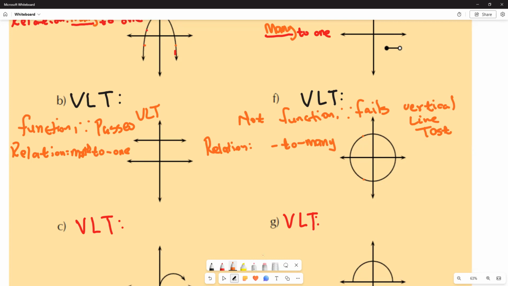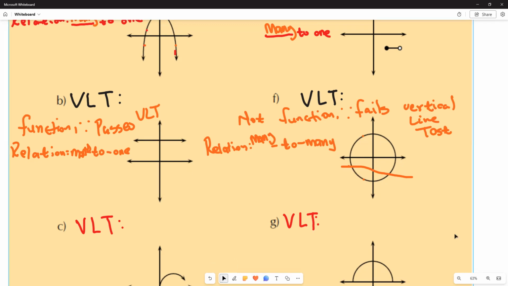So now let's check. You can see that if I were to draw a horizontal line here, it's going to cut there and there. So it's many to many. Ne? It's cutting more than once. So it's going to be many to many, this one. So the relation is many to many. Remember, a function is always to one. A non-function is always to many. Ne? And then you do the horizontal line test to get what the other part will be.